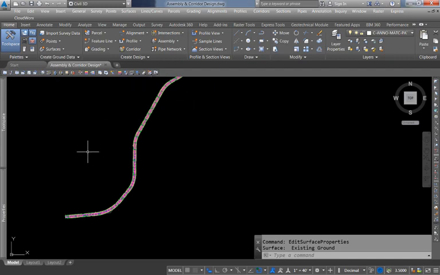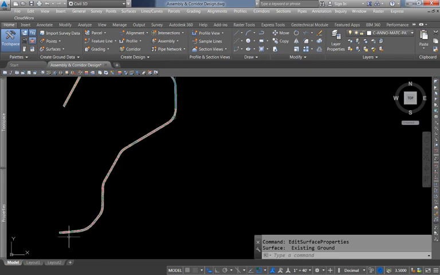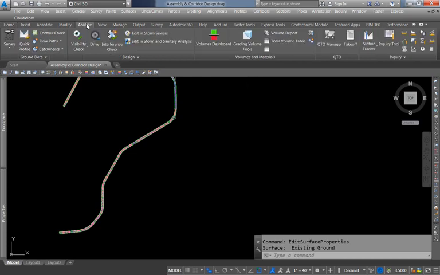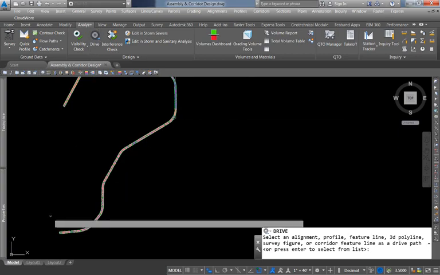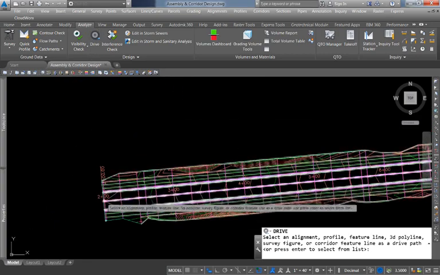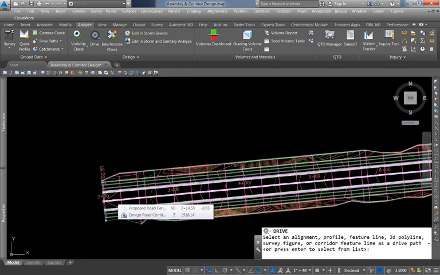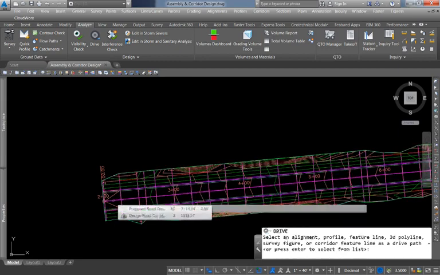And notice the surface has seemingly disappeared. All that information is still in our drawing, it's just not being displayed. And then what I want to do is I want to come up here to the Analyze tab, and I want to select the Drive function. So now I'm in the Drive command. I want to zoom in, and I want to drive along the center line of the road we've created.